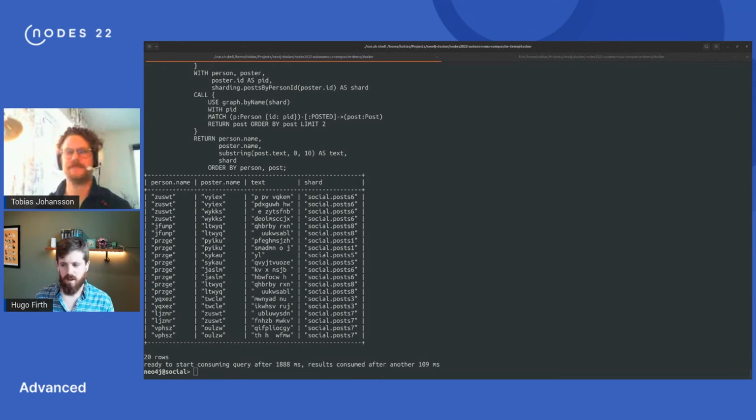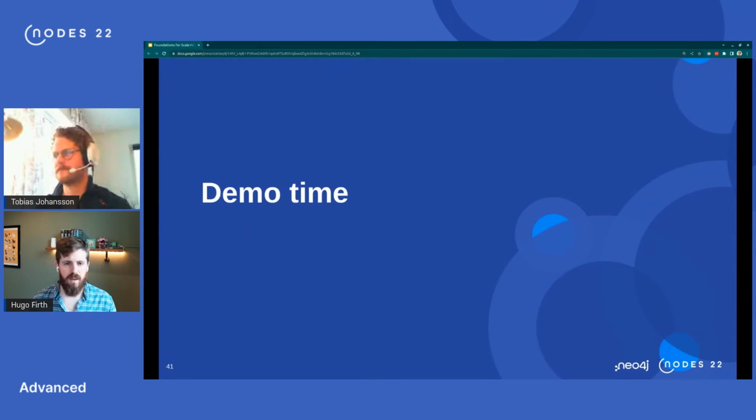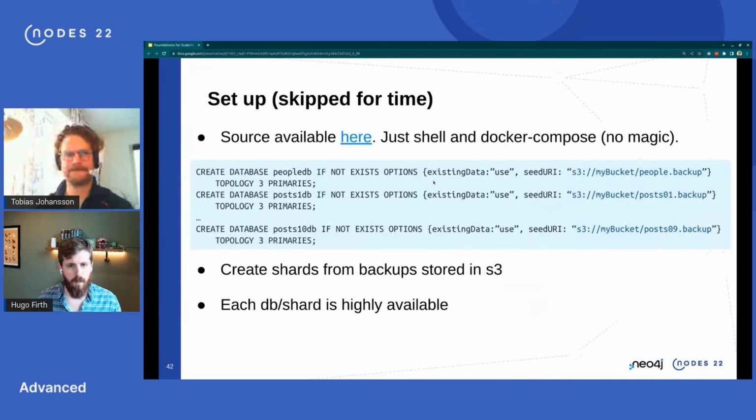And Tobias, if you want to jump back to the slides, we'll do some wrap up. By the way, we'll distribute the slides afterwards, and there is source available for running the demo yourself and some extra commands that you need to run for setup. But we had to skip some of the setup for time.